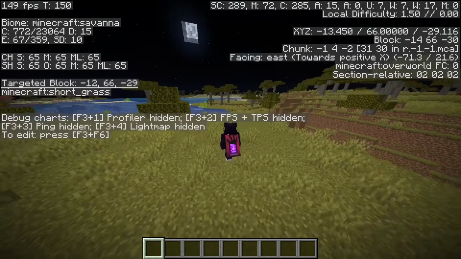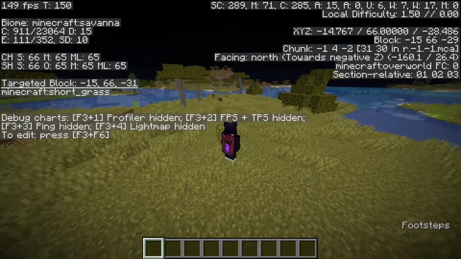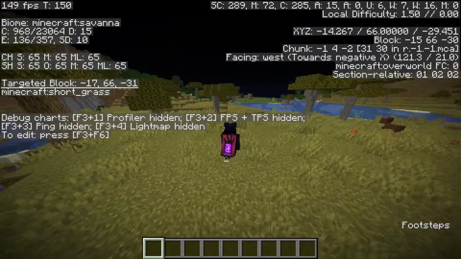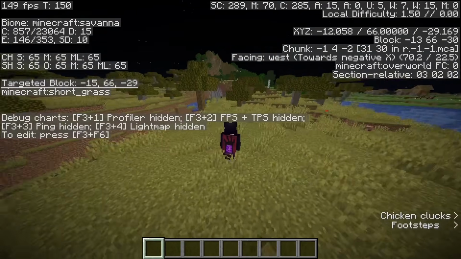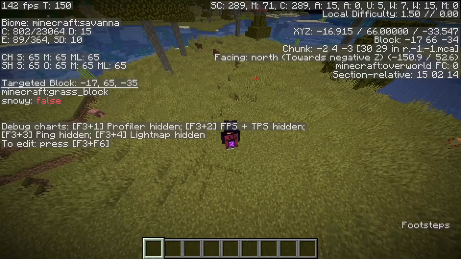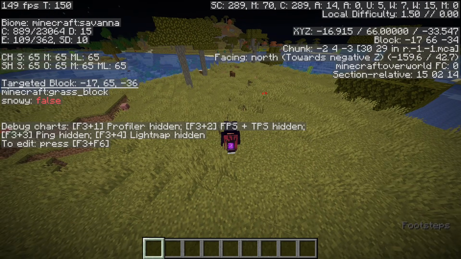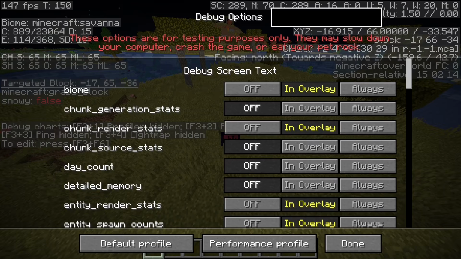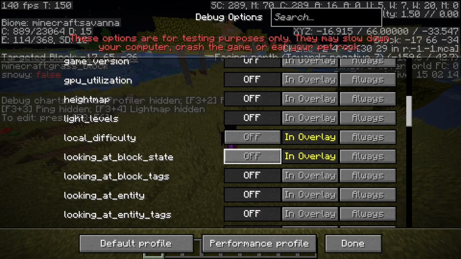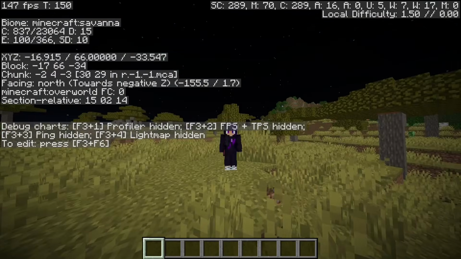As you can see, coordinates are on the opposite side of the screen compared to other versions, but you can use the targeted block coordinates if you wish, since they are still on the left. Now, if you wish to have a layout as similar as possible to 1.16, what you can do is turn off height map as well as looking at block state. This is what it looks like.